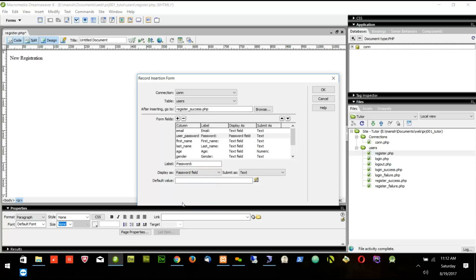If you get stuck, just let me know. You watch. In the first name, the label will be first underscore name, and we don't want the underscore. I will just delete the underscore, so here I'm saying first space name, and text field is fine. For the last name also, I will remove the underscore, and text field is fine.